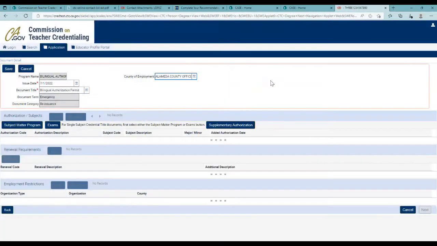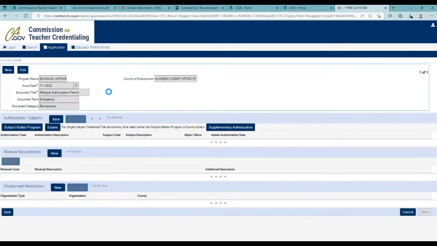Click on the go button and then click on save when I know that all of my information is listed in the white fields. As soon as I clicked on the bilingual authorization permit, the grayed out areas automatically populated. So I'm going to click on save. With the reissuance, nothing auto-populated with this one.